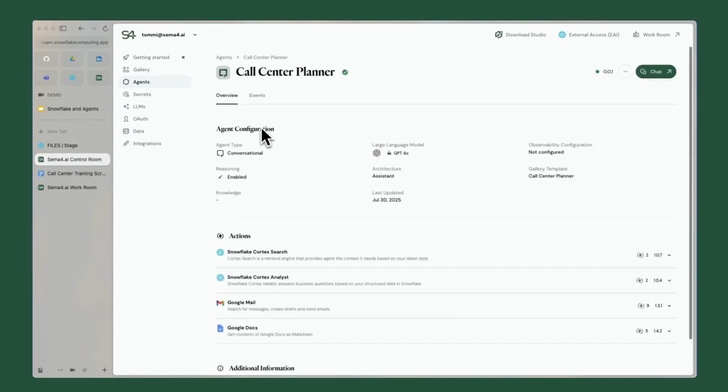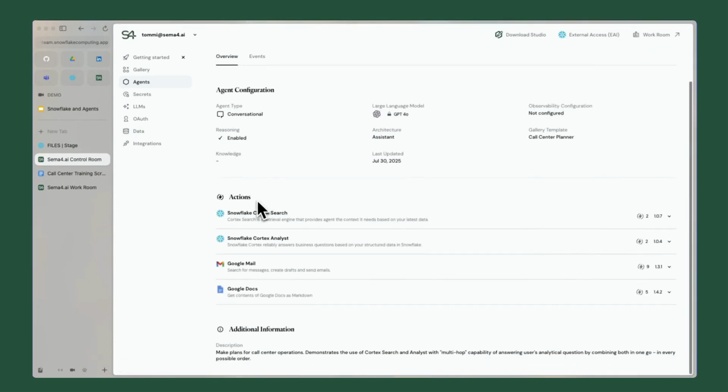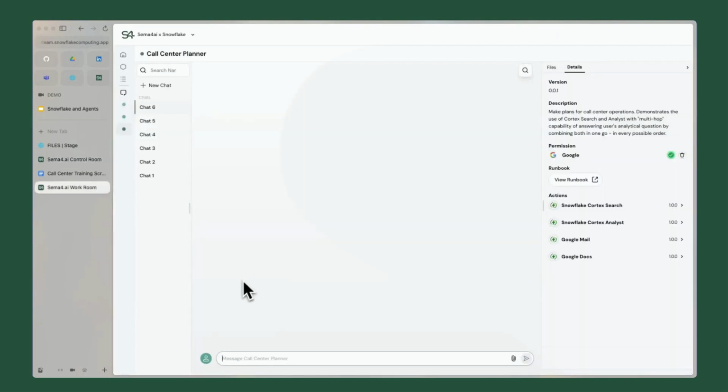My agent has a couple of action packages. It has one for Cortex Search, so the unstructured data, for Analyst, which is NL to SQL capability. And then I have Google Mail and Google Docs, which allow me to access the training material on our Google Drive, and also the agent can send emails if necessary. So this is all in place, and the agent is live here, and we're good to go.